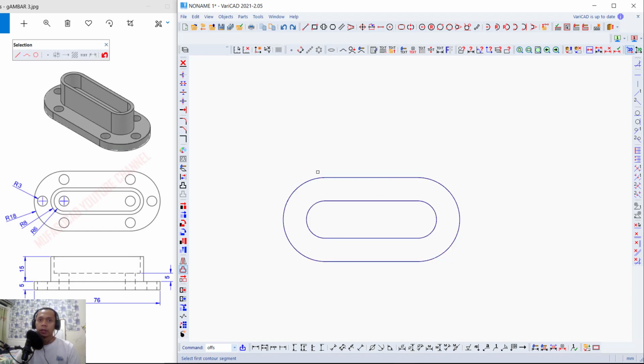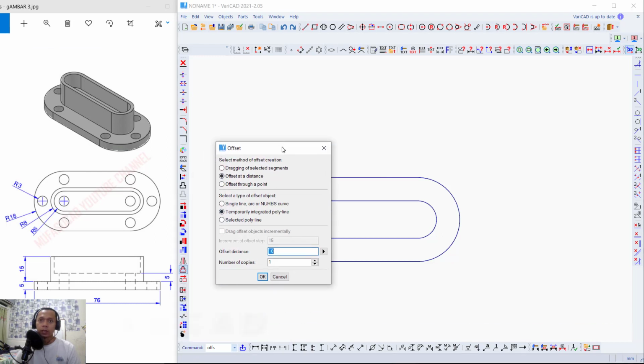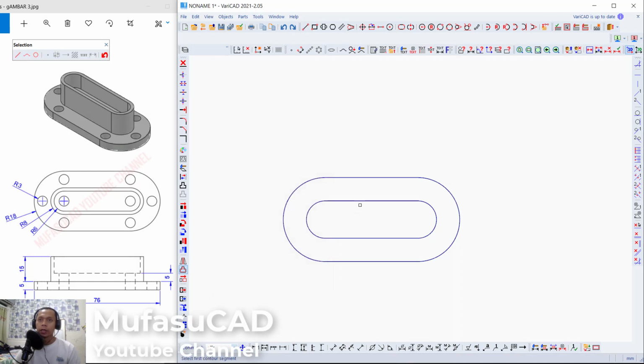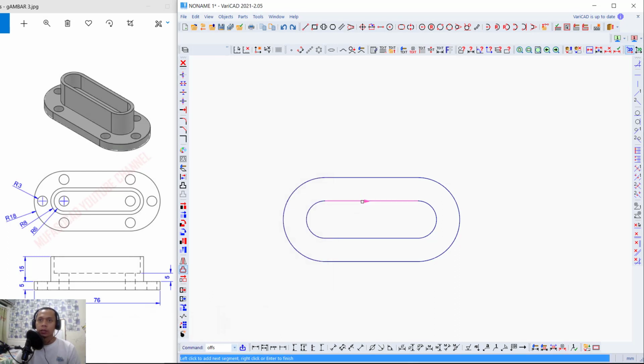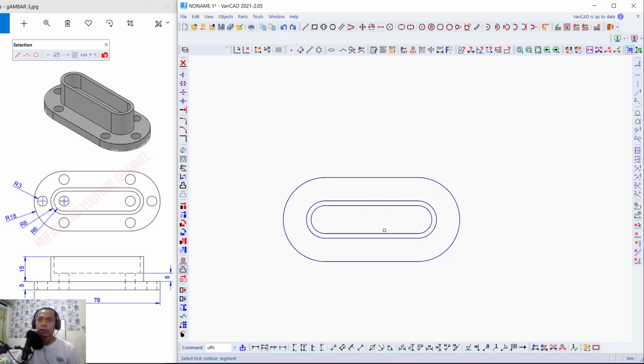We can offset again. You can click here. I will offset in here with an offset distance of 2. Click OK. Now we select these objects again. Click again, select all lines or objects and you can click inside there.